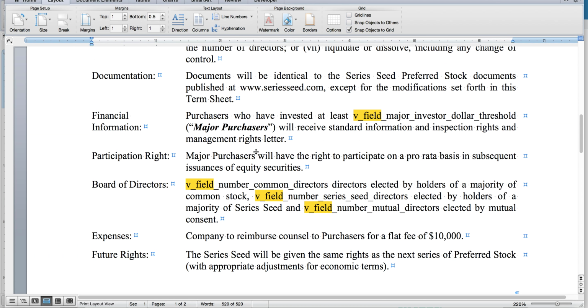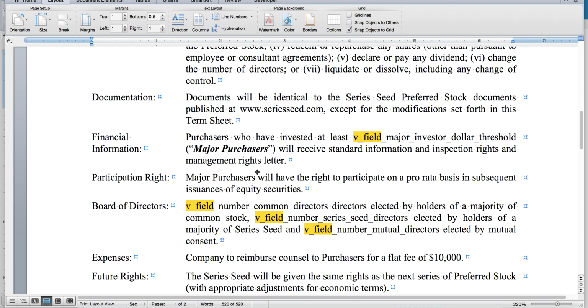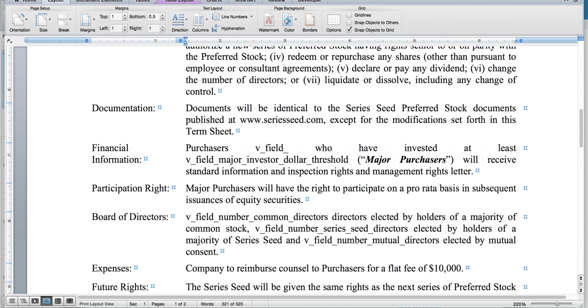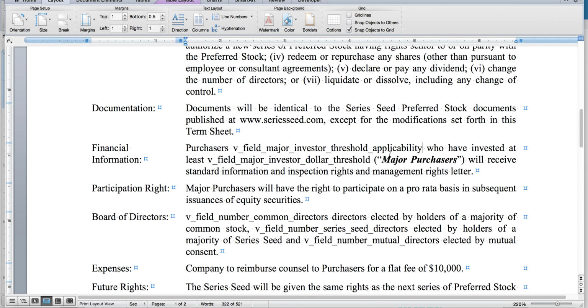Okay, there's one other thing I want to show you. Let's go find this definition of major purchasers. What I want to do is make whether the rights go only to major investors conditional. So that if we turn it off, then they go to all investors. So let's call this vfield major investor threshold, and the magic word is applicability. That creates a switch. Anything when that switch can be toggled on and off.